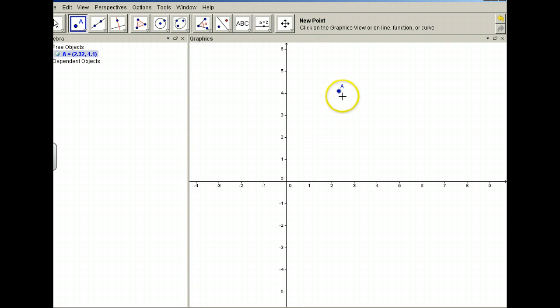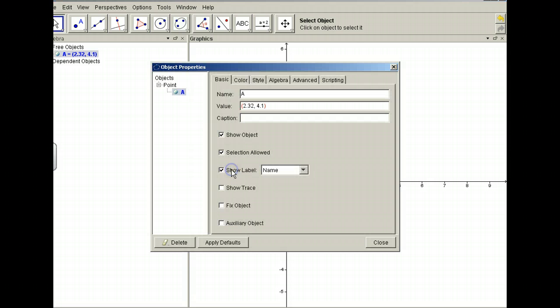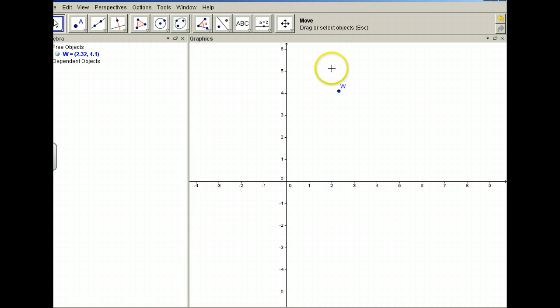If we don't like the fact that GeoGebra automatically gave this point the letter A, we could double-click on letter A, move to Object Properties, and change the name to, let's say, W. If we're happy with this change, we will close, and now the point is named W.